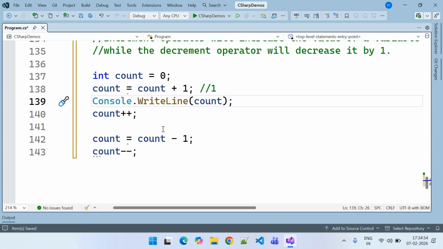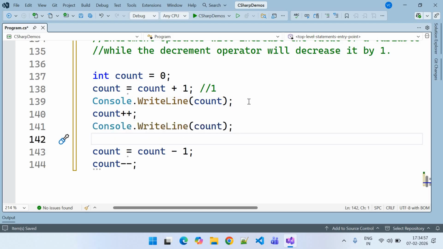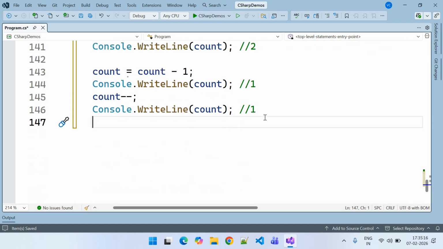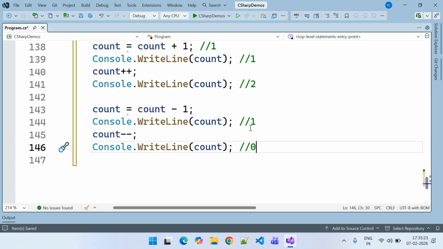Let us see that after increment. Here it will be 1 and here it will be 2. Let us do the same thing after that, and here it should be 2 minus 1, 1. Same thing, here it should be 1 minus 1 is 0. So 1 2 1 0 we should get.